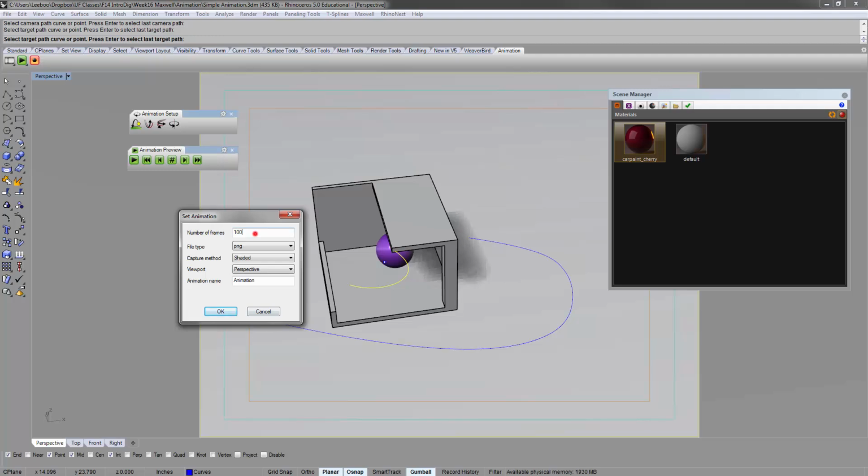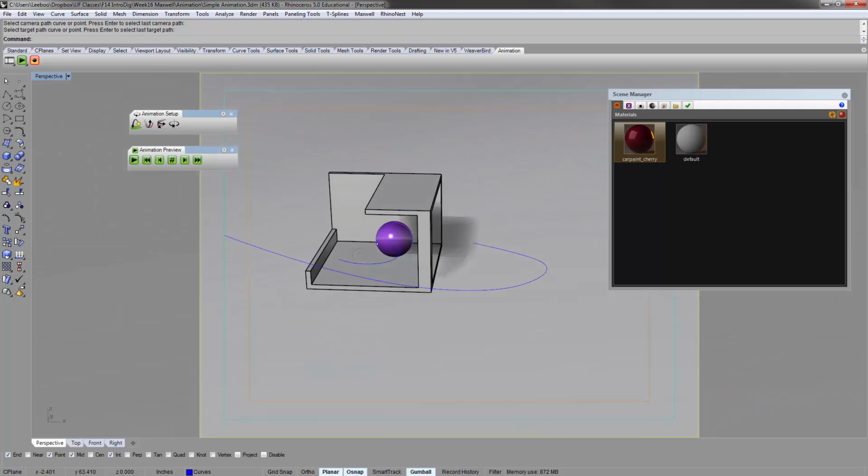Then it bumps up this dialog, where you can set the animation number of frames. Remember, generally animations have to be at least 30 frames per second. There are some different standards, like 29.7 or whatever, but 30 frames per second is generally what's accepted. So if you want 4 seconds of animation, you need 4 times 30, 120 frames. Save as PNG. Capture method is important. The viewport is perspective, and the capture method is set to shaded, which is our shaded viewport. The others are X-ray, ghosted, and so on. If you say okay, that just gives you the setting.